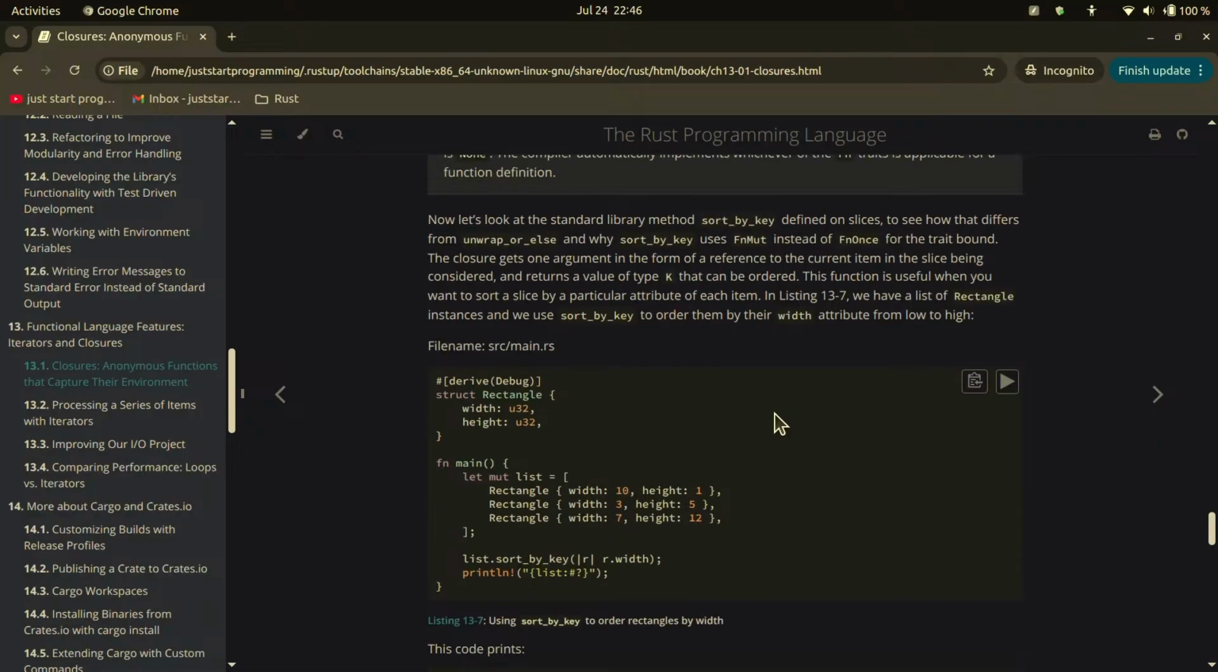And here, sort_by_key with r.width. So what is r? Sort by key, list. The list is an array of rectangles. Then the array will have sort_by_key. So which key are we referring to? The key, which is r.width. So it's referring to the width. It will be sorting by width.